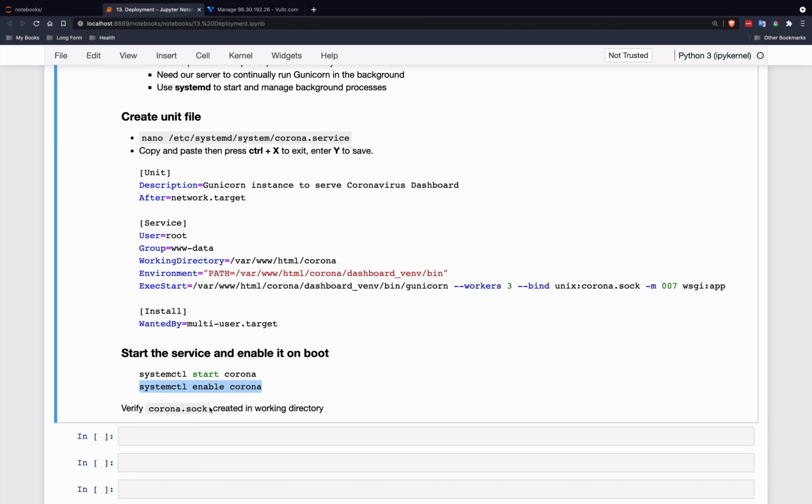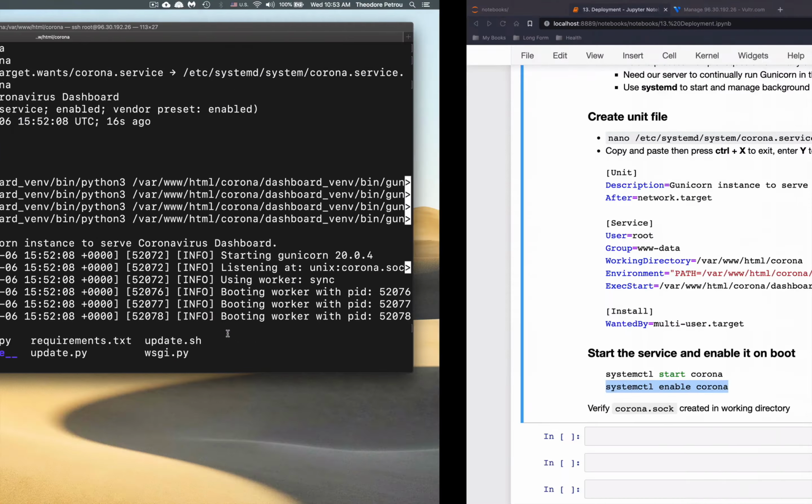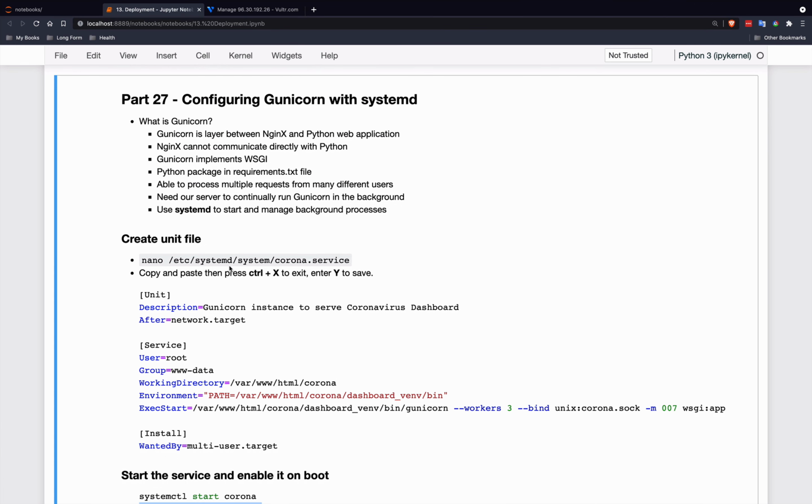All right, and the last thing is it has created this socket, which will be used to make the connection between the server and the application. So we can go ahead and look at this. If you do ls, you should have this corona.sock file that has now been created in the Corona directory. Okay, so that completes the configuration of Gunicorn with systemd.